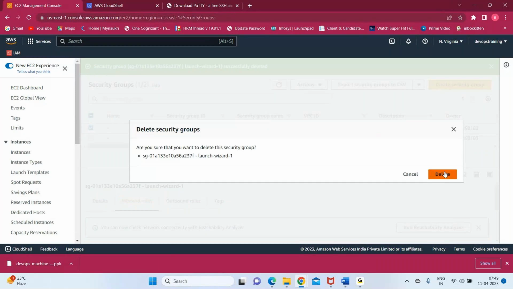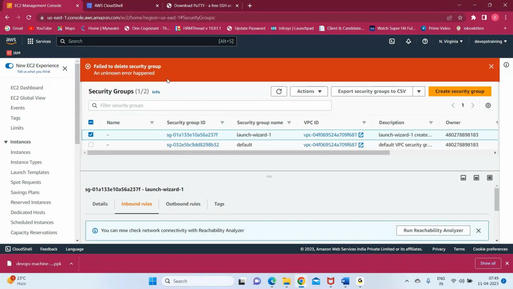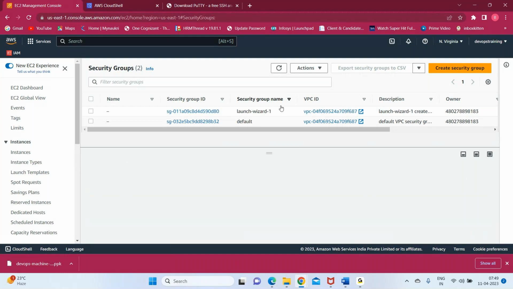Sometimes it will show a red mark, failed to delete. Wait for some time, refresh the page and try to delete it again, because it is connected to a machine and it will throw errors. So wait for some time, and then try to delete everything.